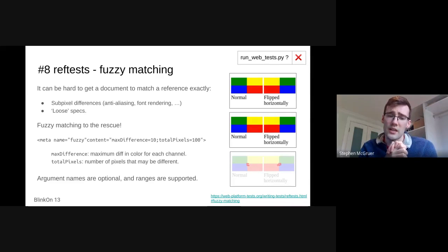Note, you can remove the names entirely and just write content equals 10 semicolon 100, just to reduce a bit of that boilerplate as well. But in this case on the right, these 2 images would match with a fuzzy image diff, but they don't currently in Chromium because we don't support this at all.